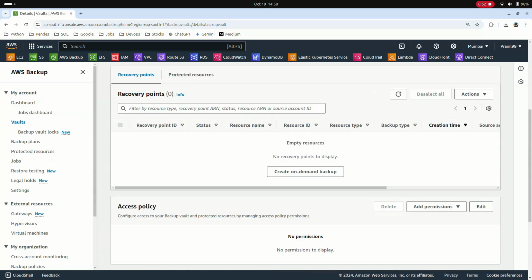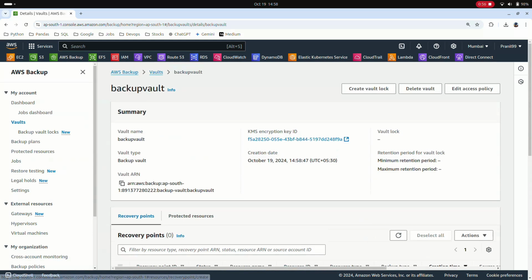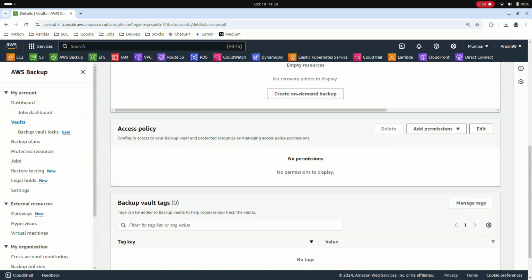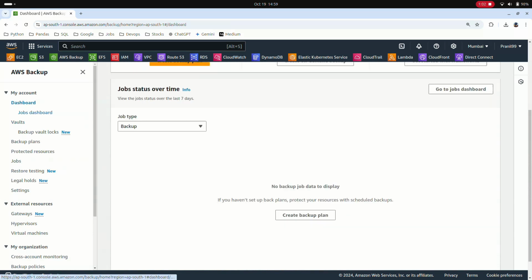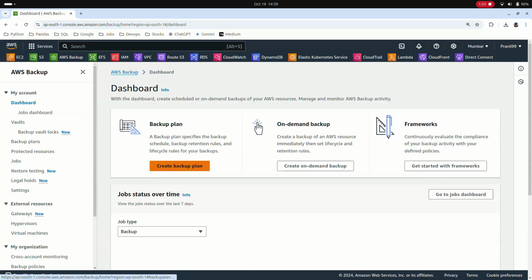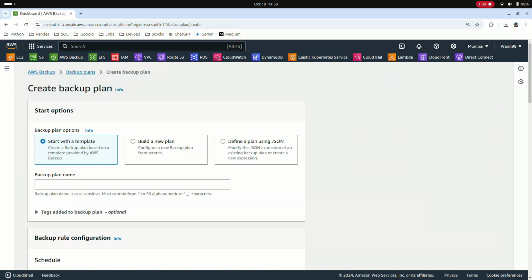Now we will create a backup plan, which defines your backup policy with rules of scheduling, retention and lifecycle management. Again click on dashboard. Then click on create backup plan. So we will build a new plan. Click on build a new plan. Give the name. You can give any one. So I am giving backup plan.